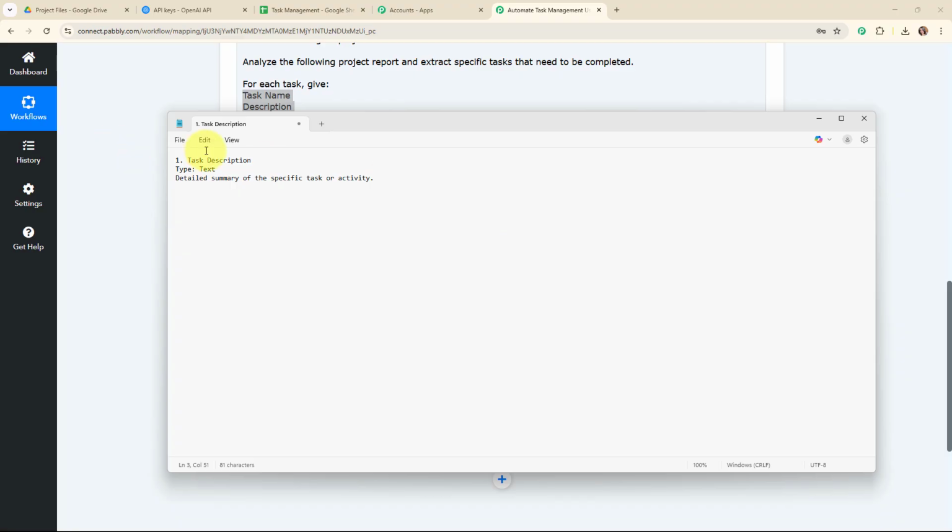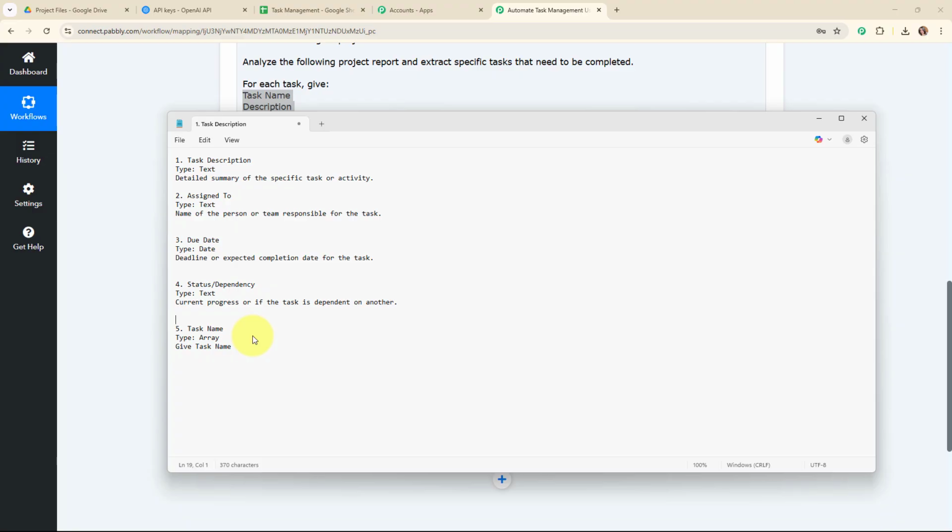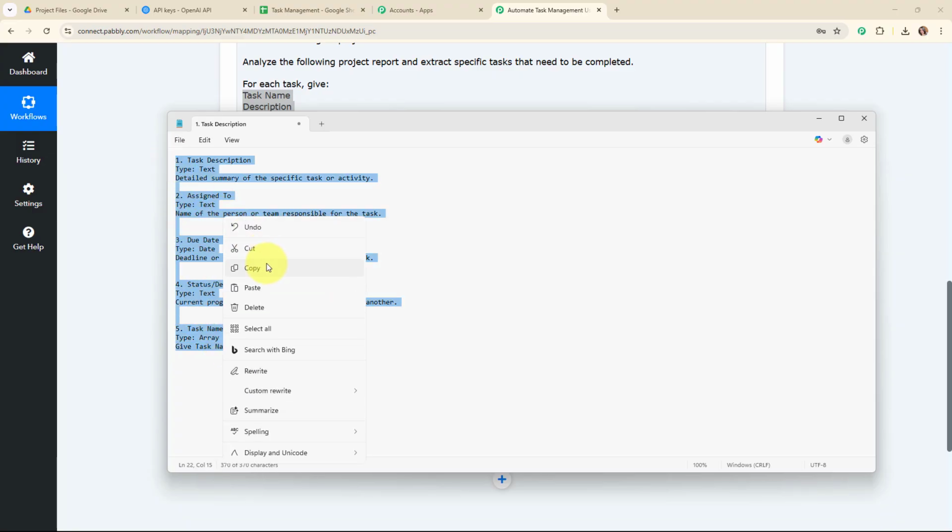So here you can see I've added the name as task description, type as text, and the instruction as detailed summary of the specific task or activity. And now similarly I'm going to follow this format and add the other fields' descriptions as well. Alright, so let me do that. Alright, so here you can see I've successfully added the relevant format over here. So I'm going to copy it.